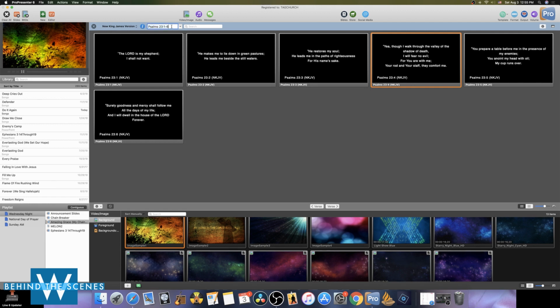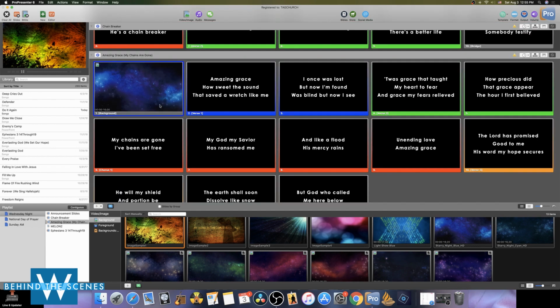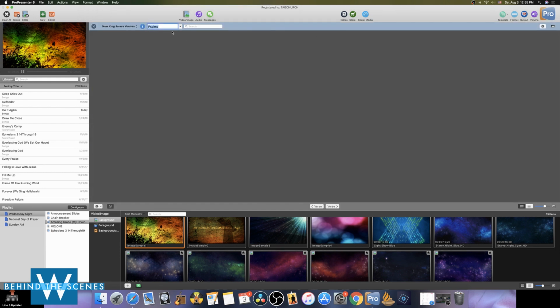If I want to open up the whole book, instead of typing in PSA space 23, just do PSA or spell it out all the way, Psalms. Hit enter. I probably shouldn't have done the biggest book in the Bible. Anyways, you know what's going to happen. It's going to load and it's going to pull the entire book of Psalms up, okay? So that is awesome how that works, right?